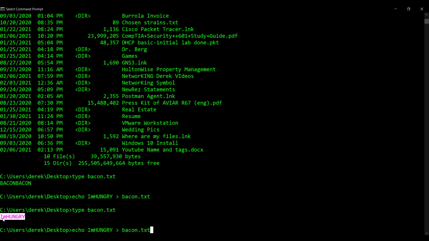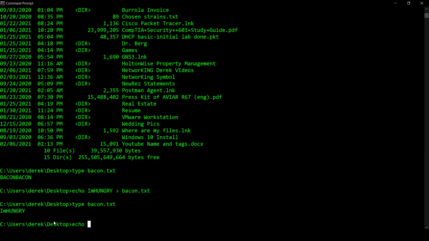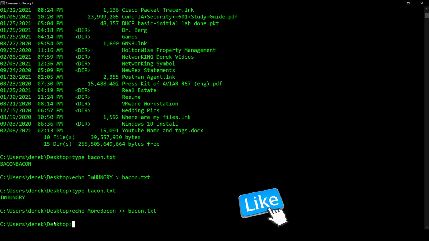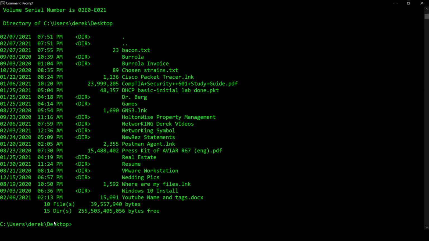Now if you want to append something, you can add it to the list, so it'll be I'm hungry for bacon. Normally how we write echo and whatever we want in the file, right? For instance, bacon, we'll just put more bacon. If you want to add it to the list instead of overriding it, you don't use this greater than symbol. What you can do is use two of them, and then the file name, dir. You're going to notice now it's 23 bytes long.